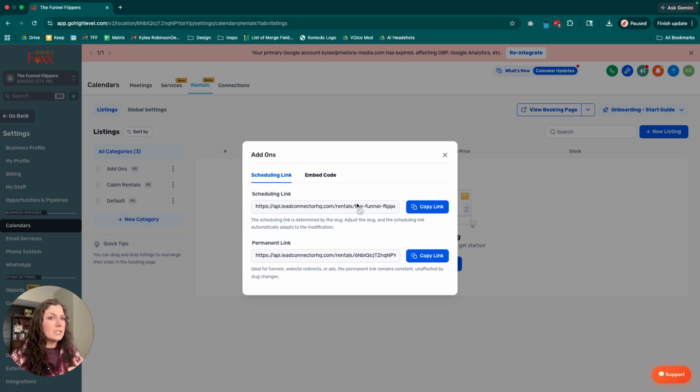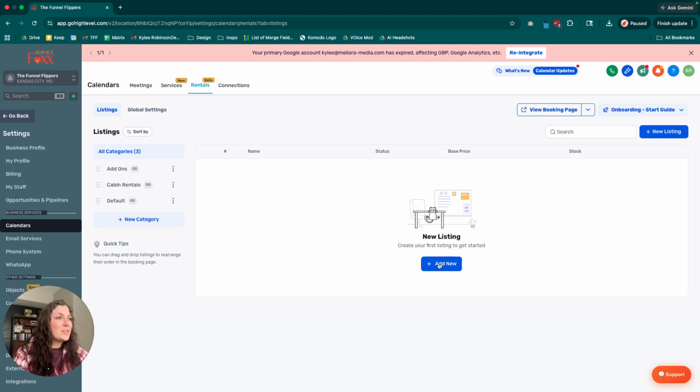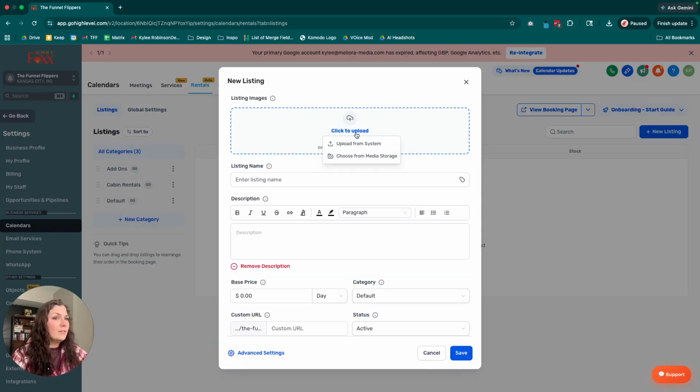You could also potentially embed this in a follow-up email after the fact and give them that link so that they can add on experiences up until the end of their trip, which could help improve your booking value a little bit. Okay, now we're diving into the listing.